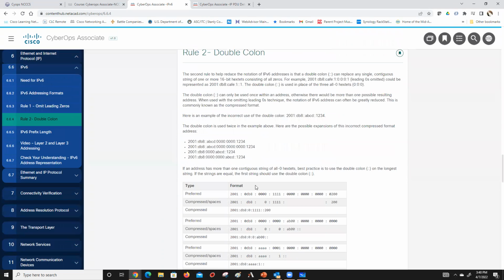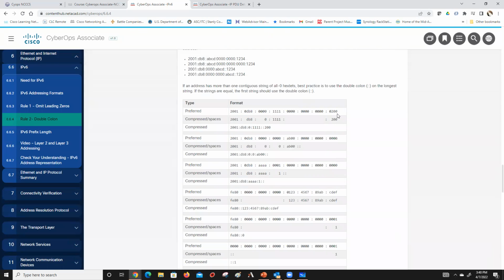You also have the ability to replace one set of multiple quad zeros with a double colon. Now, you can only ever have one double colon. For instance, in this address we've got quad zero, quad zero, quad zero, quad zero. Instead of typing out all these zeros, we can shorten that to 2001:db8:0:1111::200. That's because we have 8 hextets here, but when we shorten it to this, we know we have 5, so there has to be 3 quad zeros in the middle.